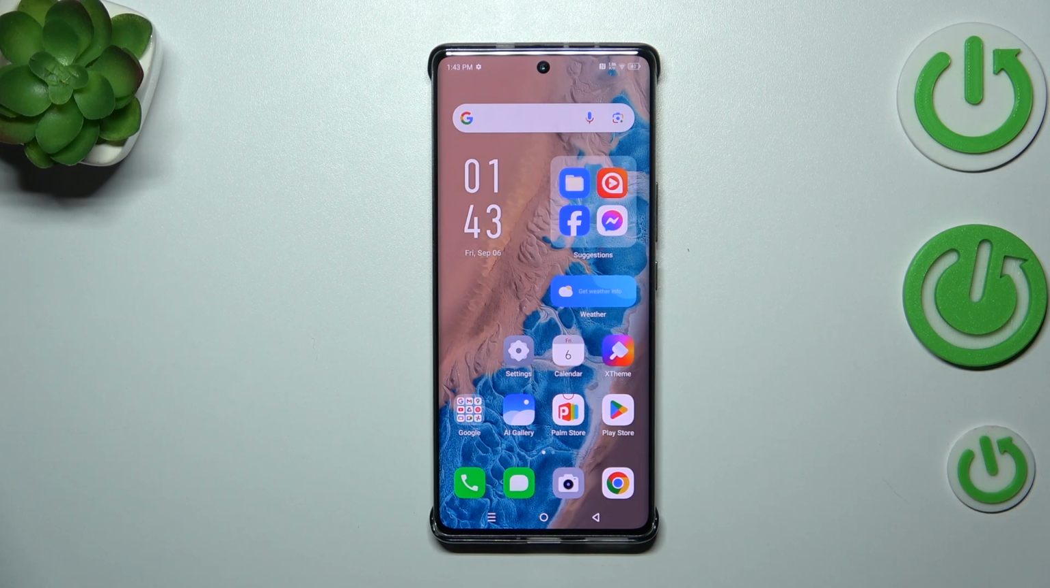Hi everyone, in front of me I've got an INFINIX Note 40 Pro Plus, and let me share with you how to reset camera preferences on this device.